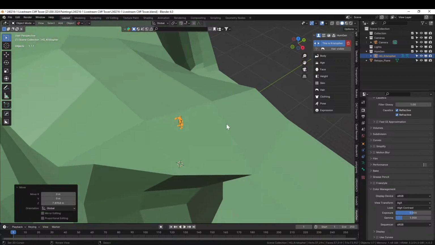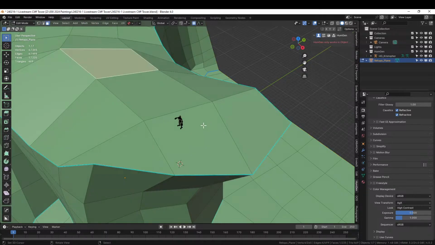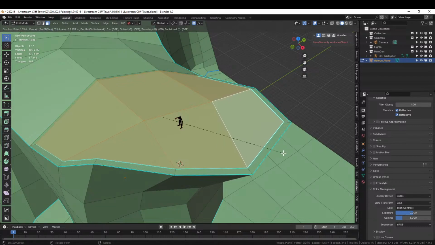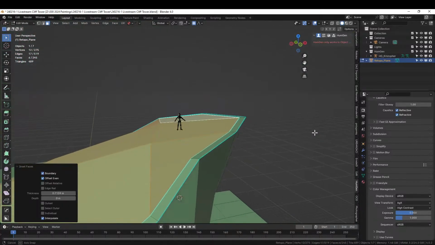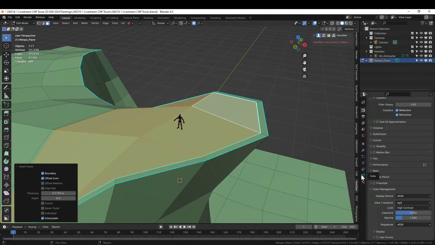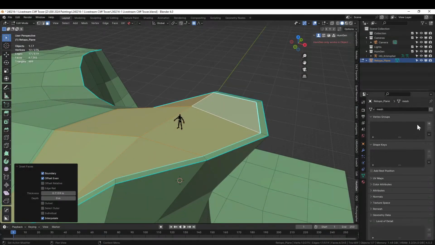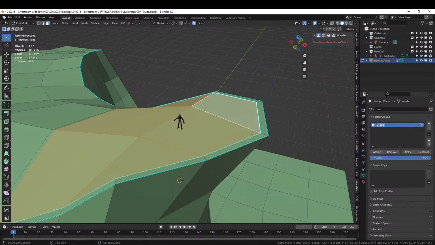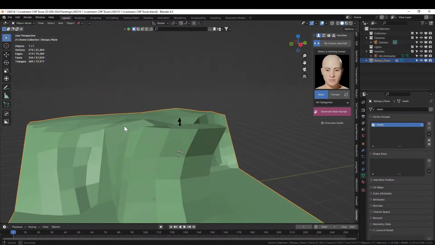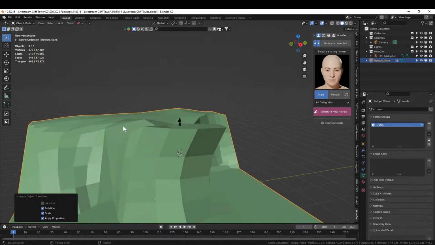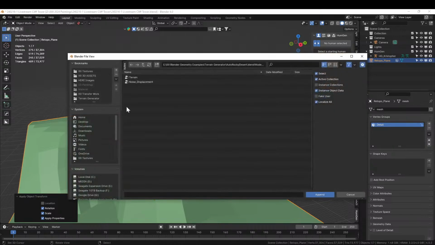Looking good. And now let's come back here, tab, and I want to inset all of those so that we can apply the detail group to that. Assign, tab. Okay, cool. Control A, rotation scale. F4, append terrain. Still have it from yesterday. Cool.